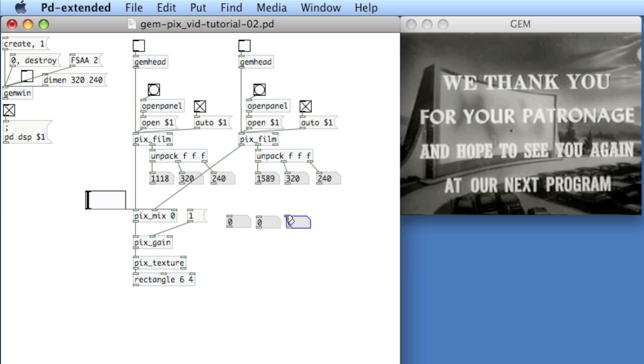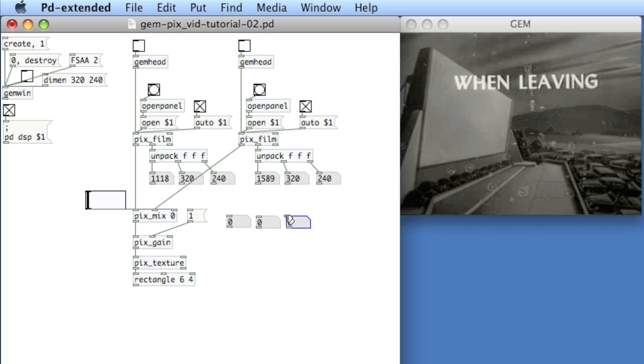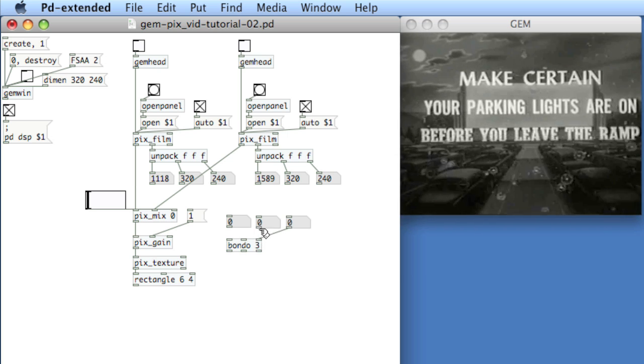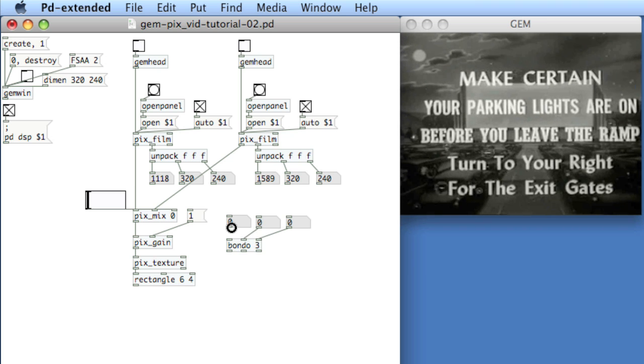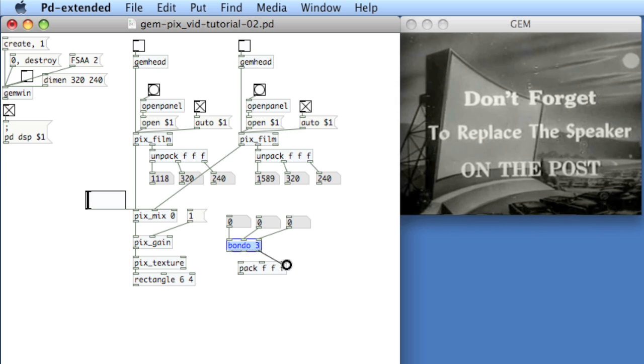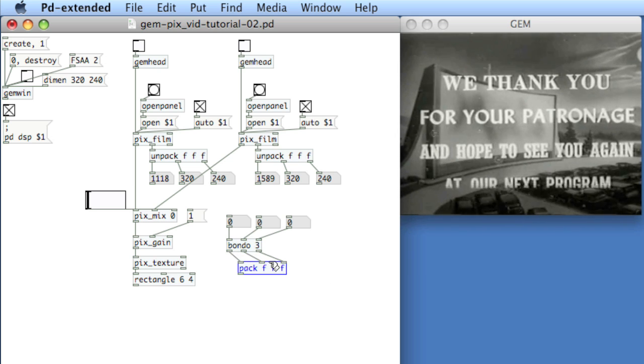And I'm going to pack these, but since I want the pack to change if I change any of the number boxes, I'm going to use a Bondo. Bondo 3, and pipe each of the number boxes into the inlet of Bondo. This means that if any of them change, then Bondo will send bangs out and we'll be able to send new lists each time, and not just if the left inlet changes. So we'll connect Bondo to pack. And tidy the space a little bit.